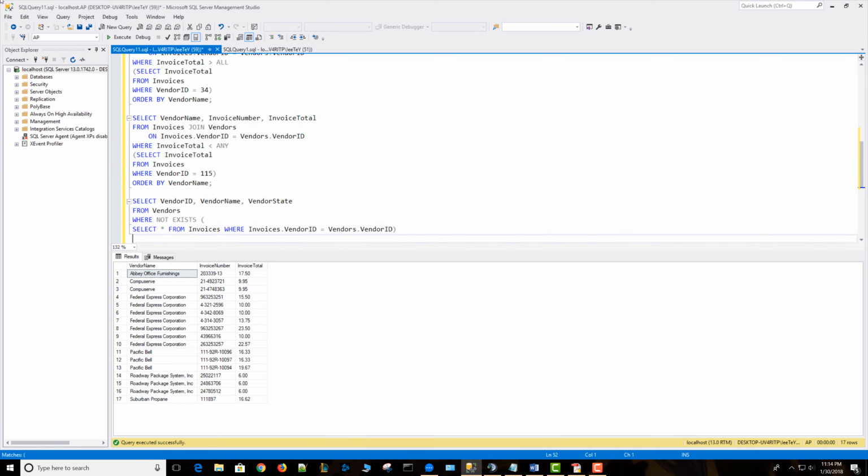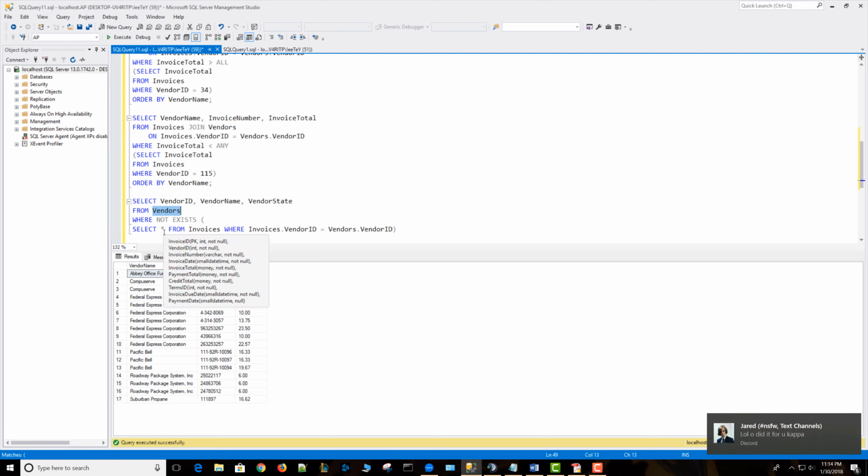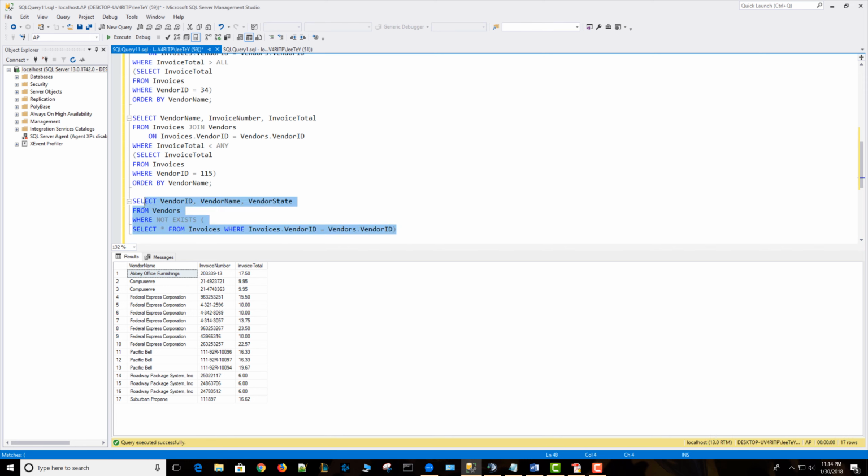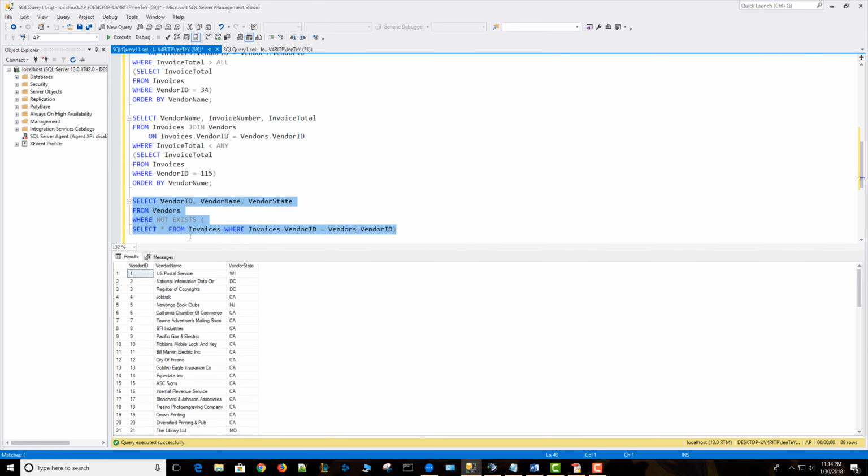So this is going to give me the vendor ID, the vendor name, and the vendor state from our vendors table that does not have any invoices where the invoices.vendor_id is equal to the vendors.vendor_id. If I run this query, this is our result set.